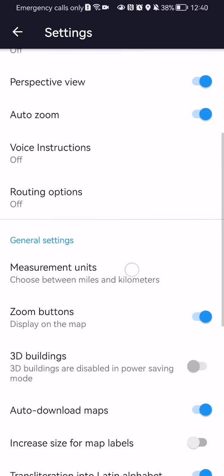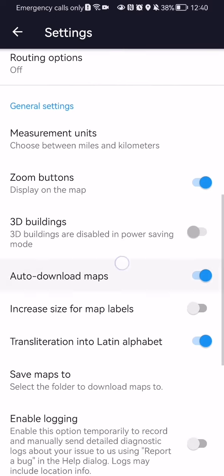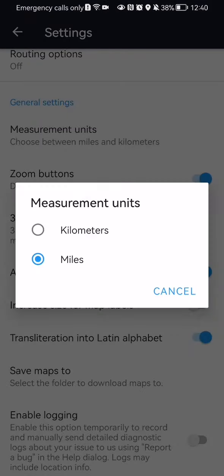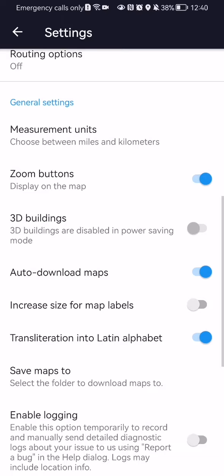And you can scroll down a little bit here and you will see the general settings category, and the very first setting appearing to you will be the measurement units. Just press on it and you can switch between two kinds of measurement units. One of them is miles and the other is kilometers.